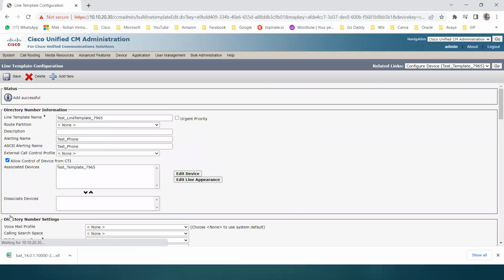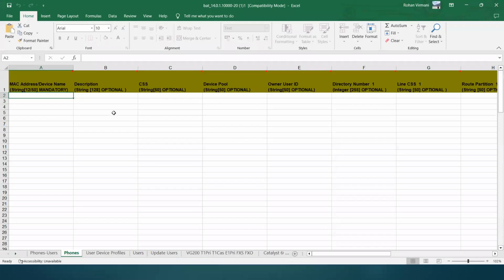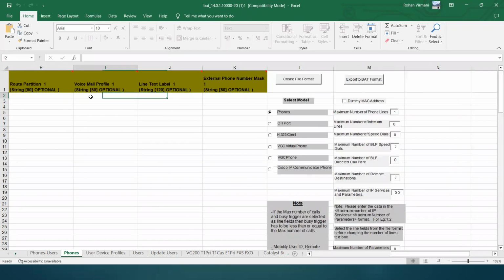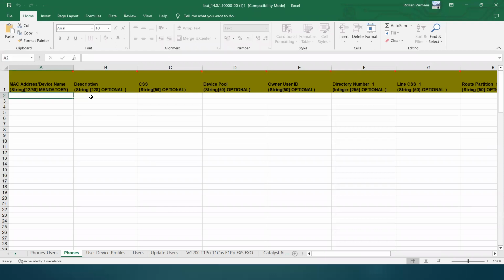Okay, so now my line template is created, my device template is created, right? So now I will go back to my BAT tool. Okay, I'm back on my tool. I can add the things here and then I can export it to the BAT format. So here, let me go to this MAC address. I'm going to add this one.